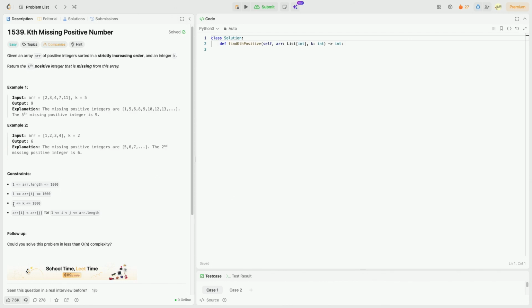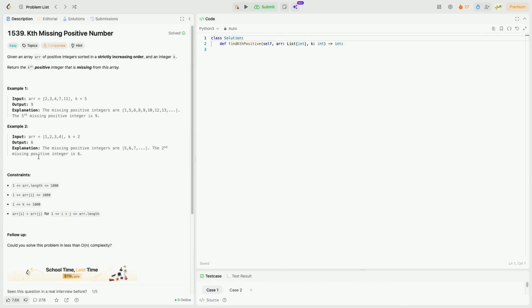The minimum value is 1. And let me see, can k be larger than the length of the array? We don't really know. So k can actually be larger. So I wonder what we should return in case k is larger than the length of the array. Maybe we should return -1. The problem doesn't really tell us. But since it's an easy one, it's probably safe to assume that k will never be larger than the length of the array. So yeah, example, let's look at this one.